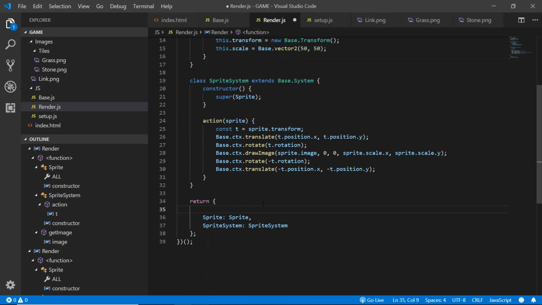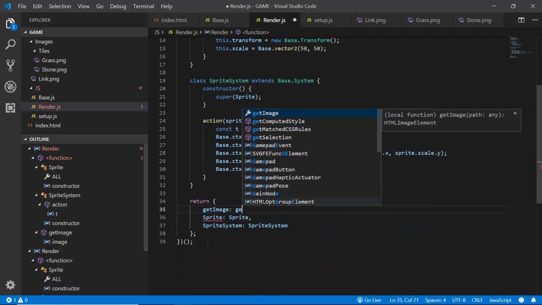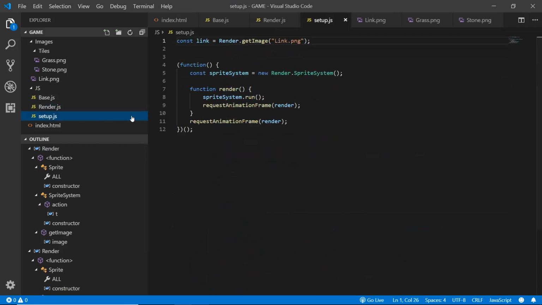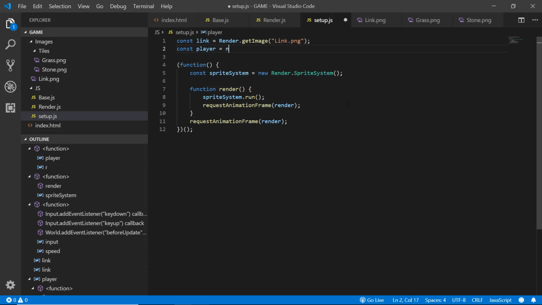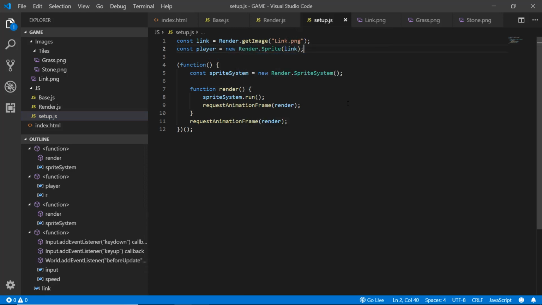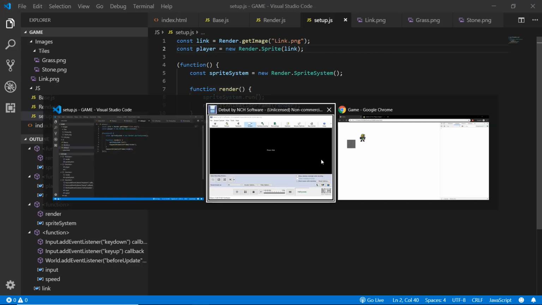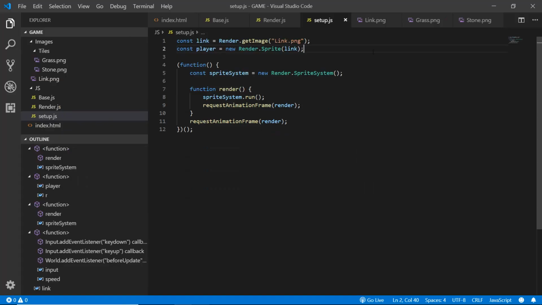Then of course make it usable outside, and now we can use it here, right? So we loaded the link image, and then we can say player is equal to new render.sprite link, give that position, and if you actually go back here, reload it, we'll see nothing.